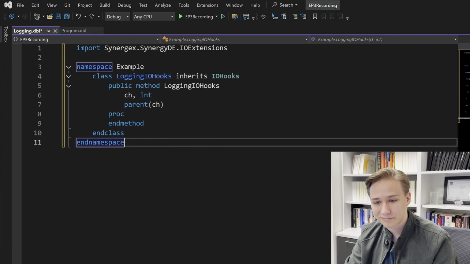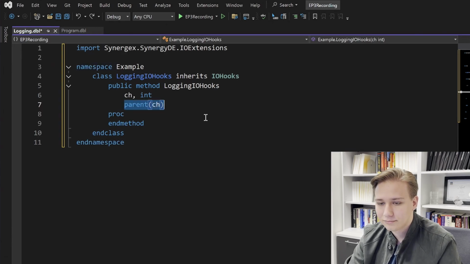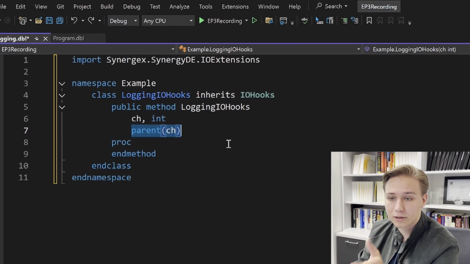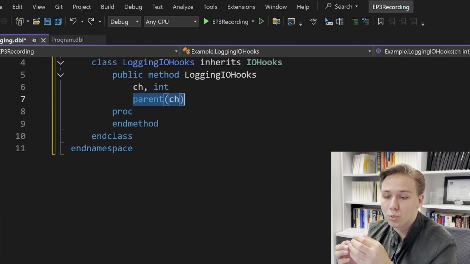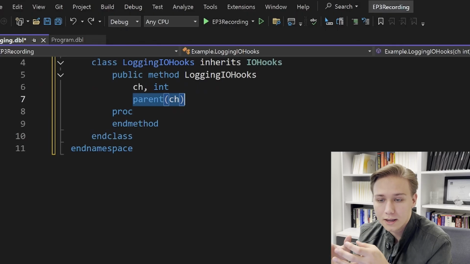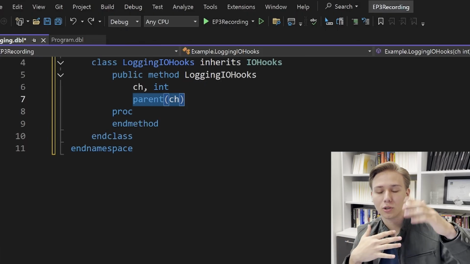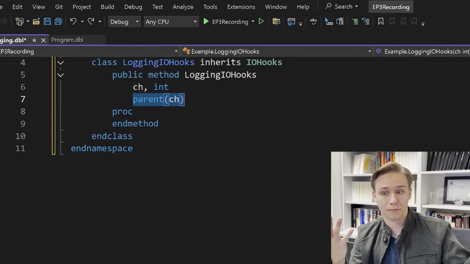Very simple, right? Hold on, what's the parent channel call? Yeah, you're right. Here you see it on line 7. What it does is that the IOHooks class needs to know which file channel it's hooked to. When we create our LoggingIOHooks object, we'll simply pass it a channel number, and you'll see that in just a moment. It's a constructor that just passes the channel number up to the base IOHooks constructor.